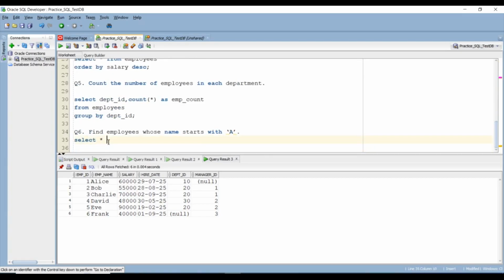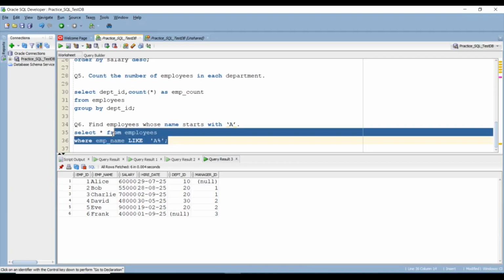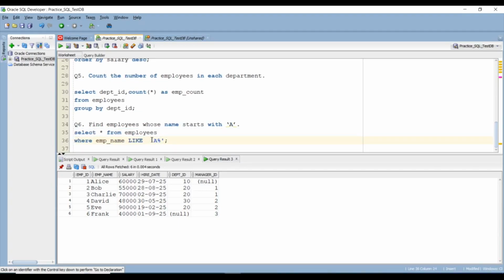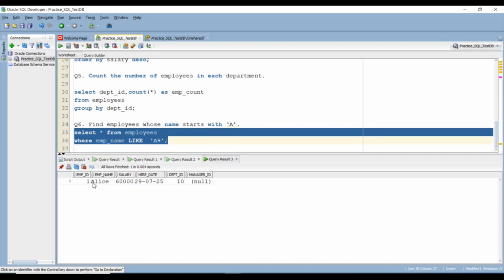So what we'll do: SELECT * FROM employees WHERE emp_name LIKE 'A%', because whenever we want to match a starting pattern, we use the percent operator. If it's about ends, then we put the percent first and then A. Can you see? The names start with A, you can see here.